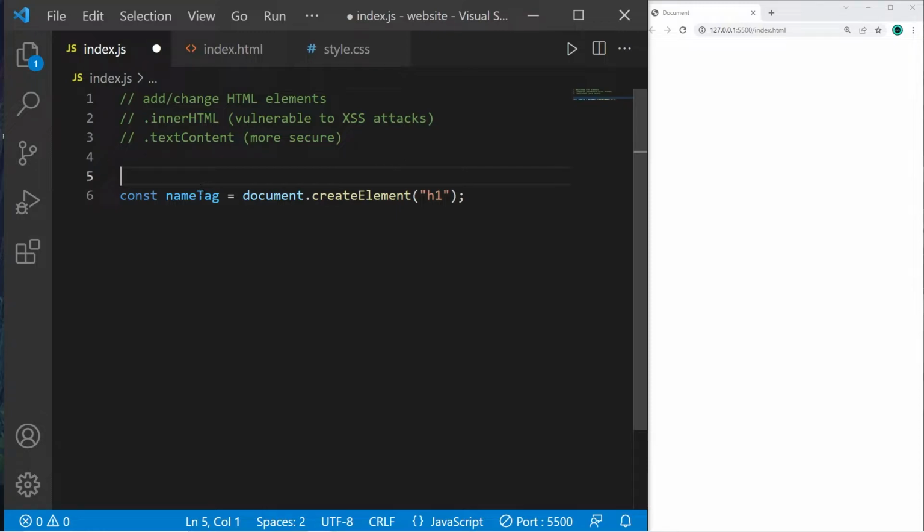Two ways in which I could add some text to this h1 header tag is to either use innerHTML or textContent. textContent is the preferred way because innerHTML is vulnerable to something called cross-site scripting attacks. I'll give you a demonstration momentarily.